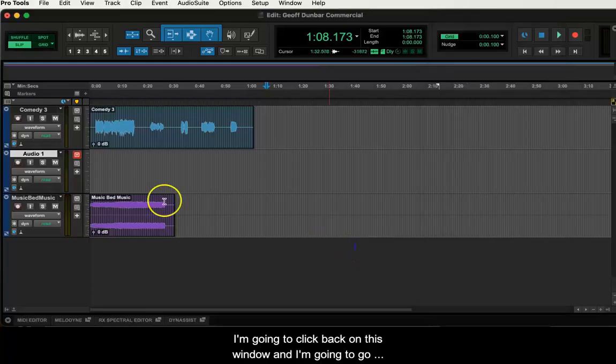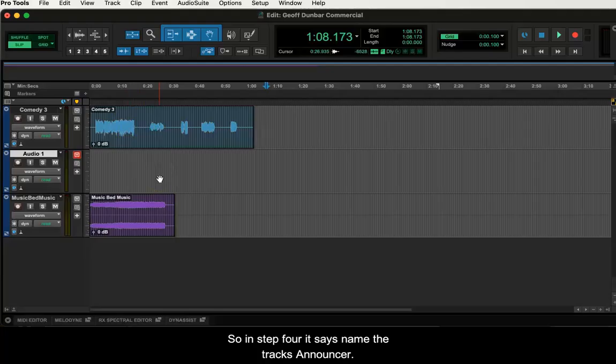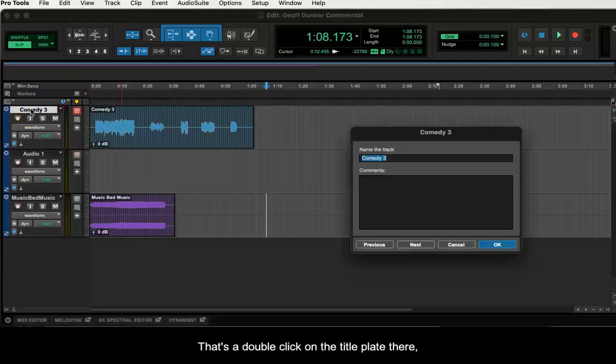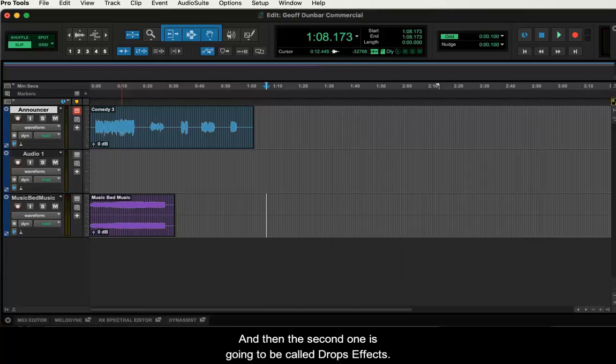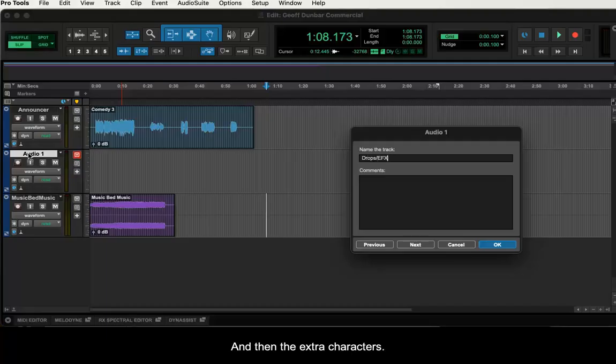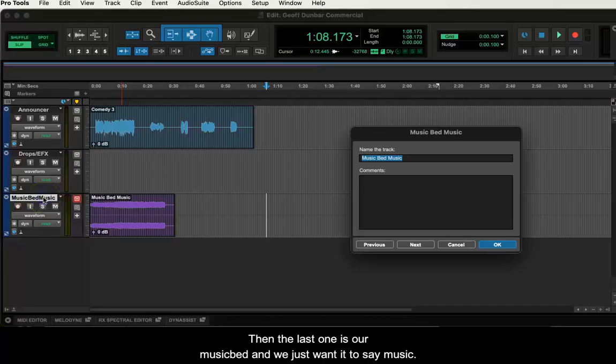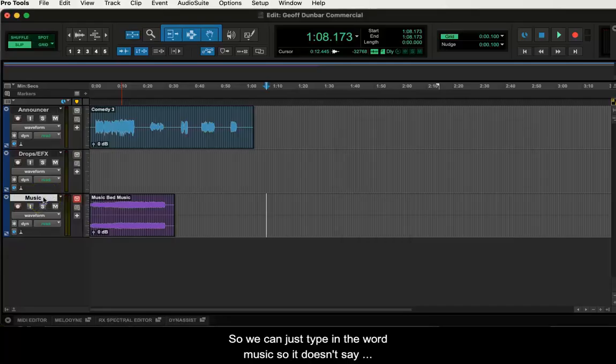I'm going to click back on this window, and I'm going to go ahead and rename these tracks. So in step 4, it says name the tracks announcer. So the first one is going to be called announcer. And that's a double click on the title plate there, the nameplate, and just type in announcer. And then the second one is going to be called drops/effects. And that's where our telephone rings are going to go, and then the extra characters. And then the last one is our music bed. We just wanted to say music, so we can just type in the word music so it doesn't say music bed music there.